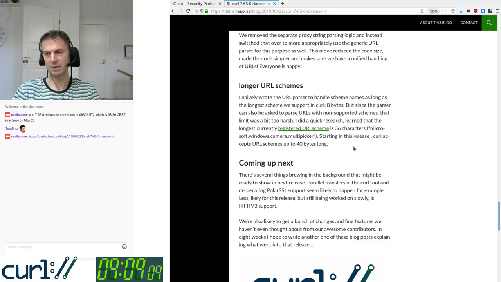I can accept a little bit more because I just wanted to parse our own protocols, and I didn't really think about the case where you can ask the parser to accept any scheme name, even if we don't support it. Which is handy, because then you can use the parser to parse whatever URL, whatever protocol, whatever scheme you want. And then, of course, 8 bytes is very short. It turns out that there are schemes that are very, very much longer than 8 bytes.